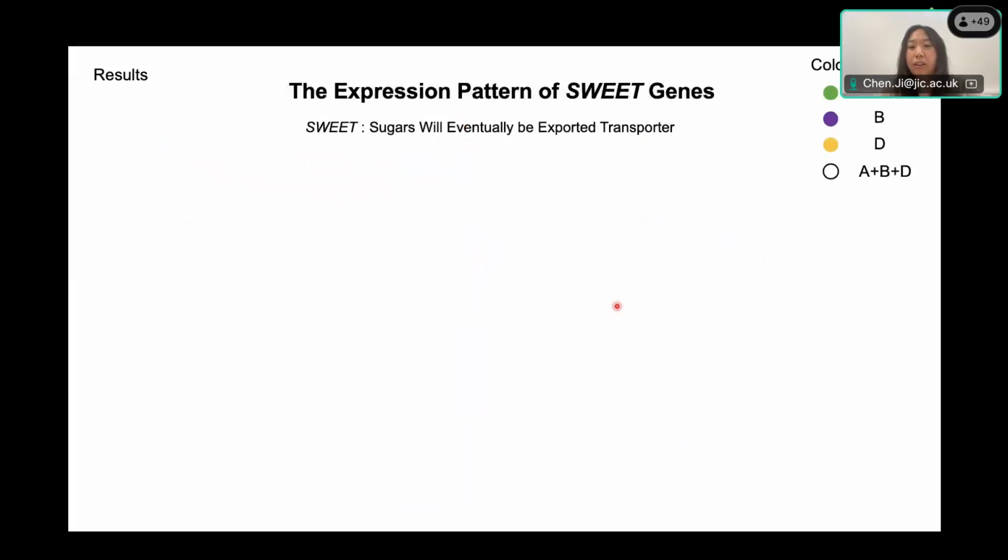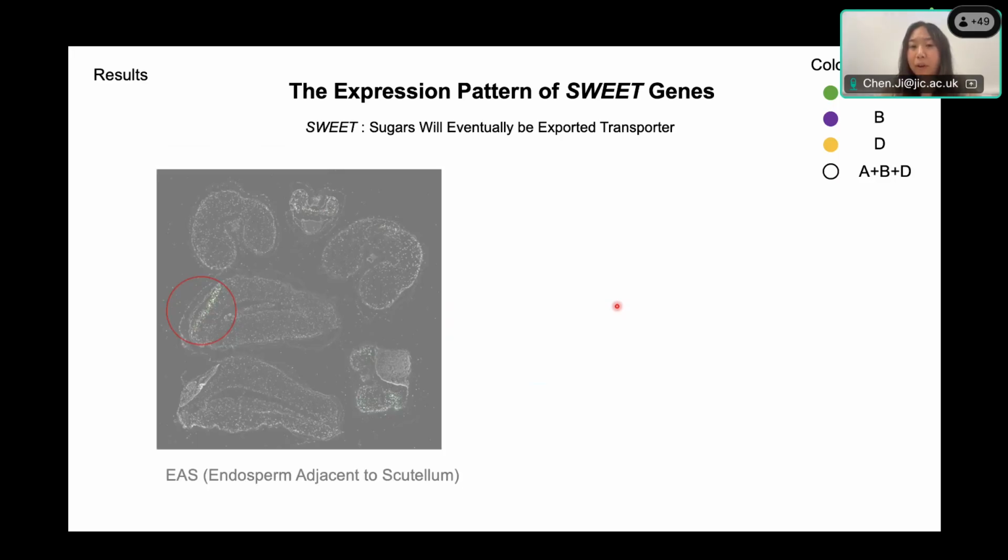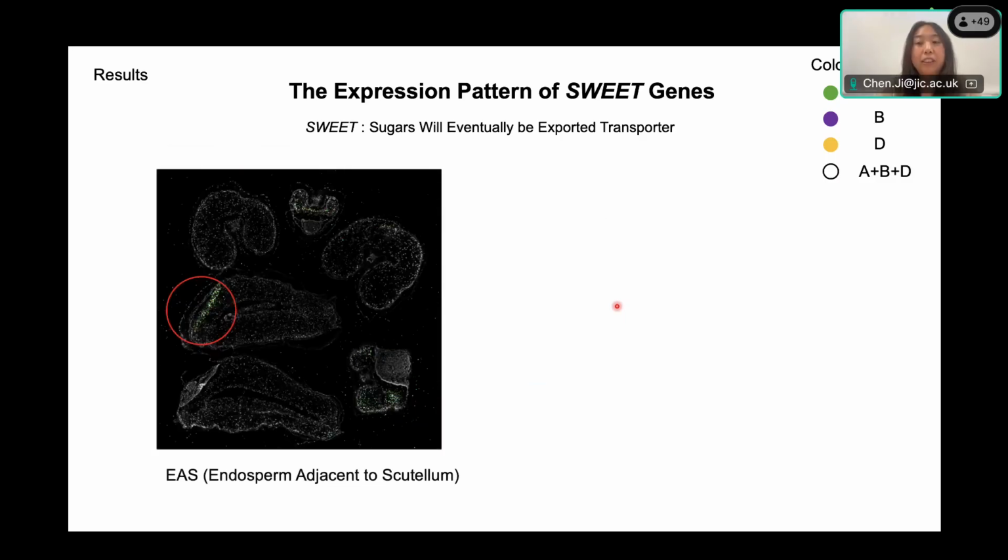We can also compare the expression with our already known genes. For example, SWEET is a gene family with a lot of genes, I think more than 100. Many of the SWEET genes are expressed in the grain. If we want to see the details of the gene expression pattern in the grain, we can simply use the gene IDs of the SWEET genes.